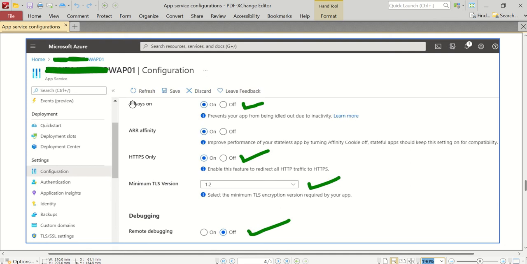There are some other options, like one such option is Always On. And if you see the help text, it prevents your app from being idled out due to inactivity. If you keep this off, which is the default, then if there is no activity, your app service will be idled. If you don't want such behavior, simply make it Always On so that your app service will never be idled.